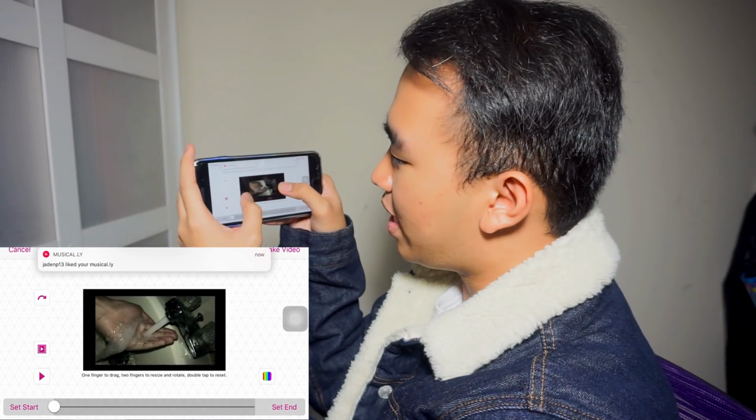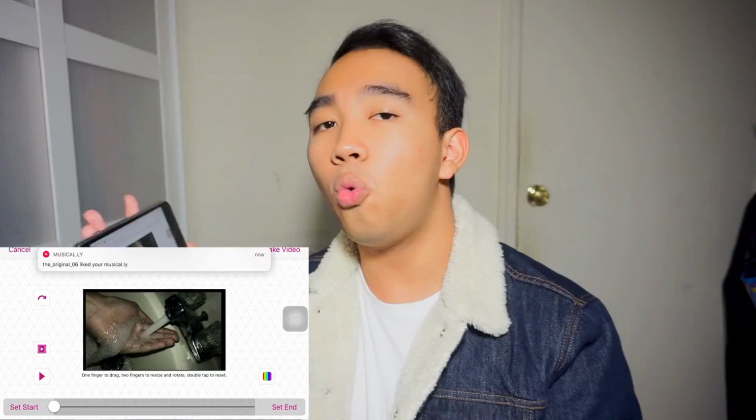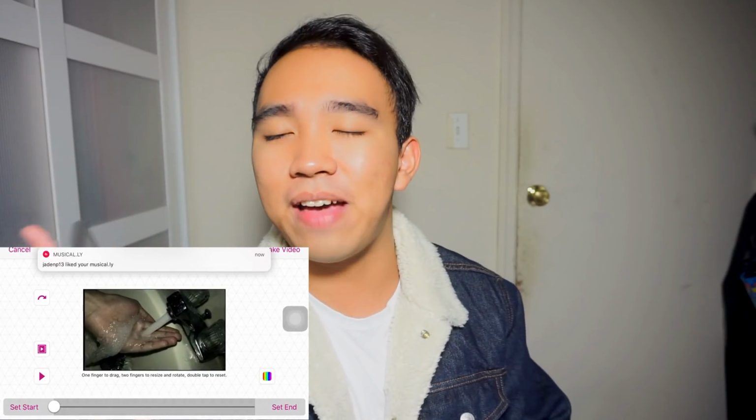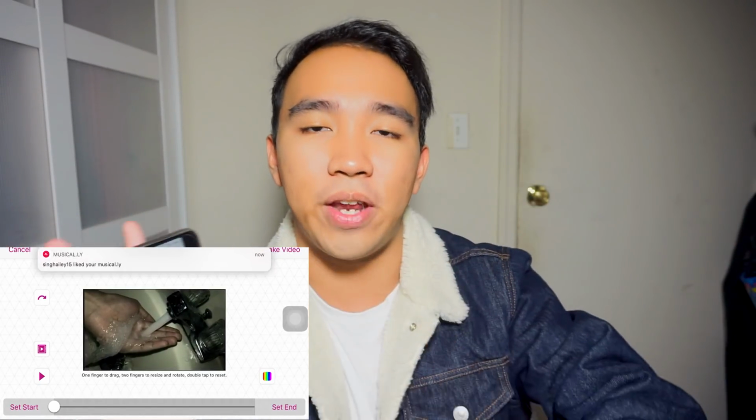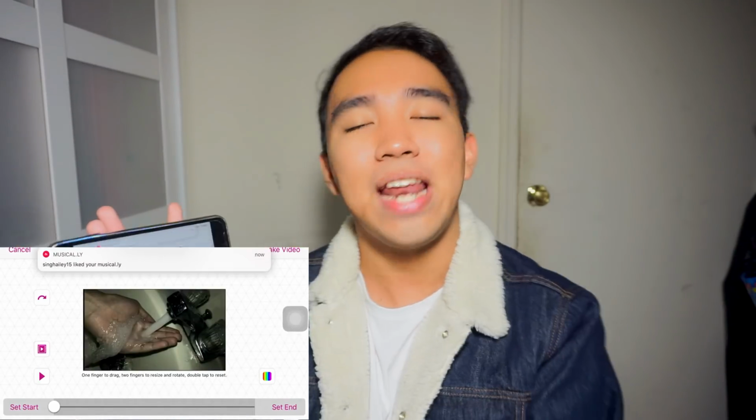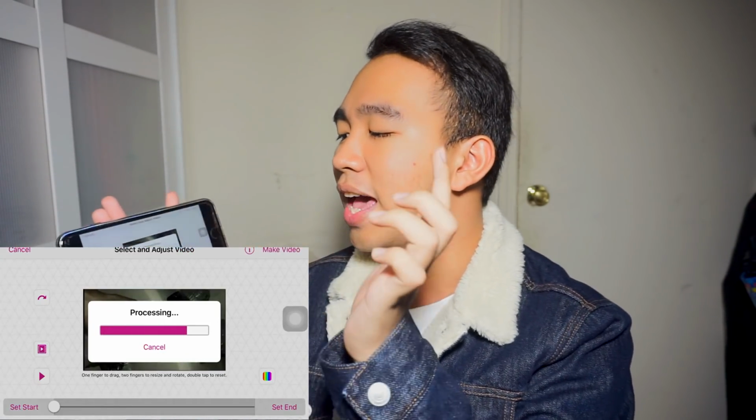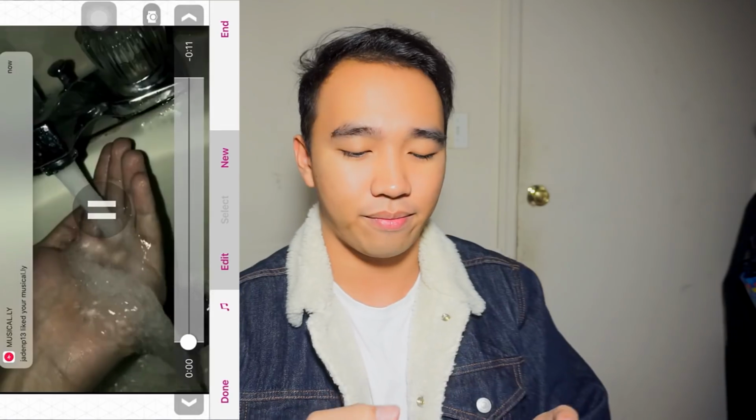After you do that, you can pinch and zoom in to this video, just like this. When you do this, make sure that you have every single corner covered with the video and don't leave anything black. After you're done doing that, you just press make video on the top right, and you are set to go.